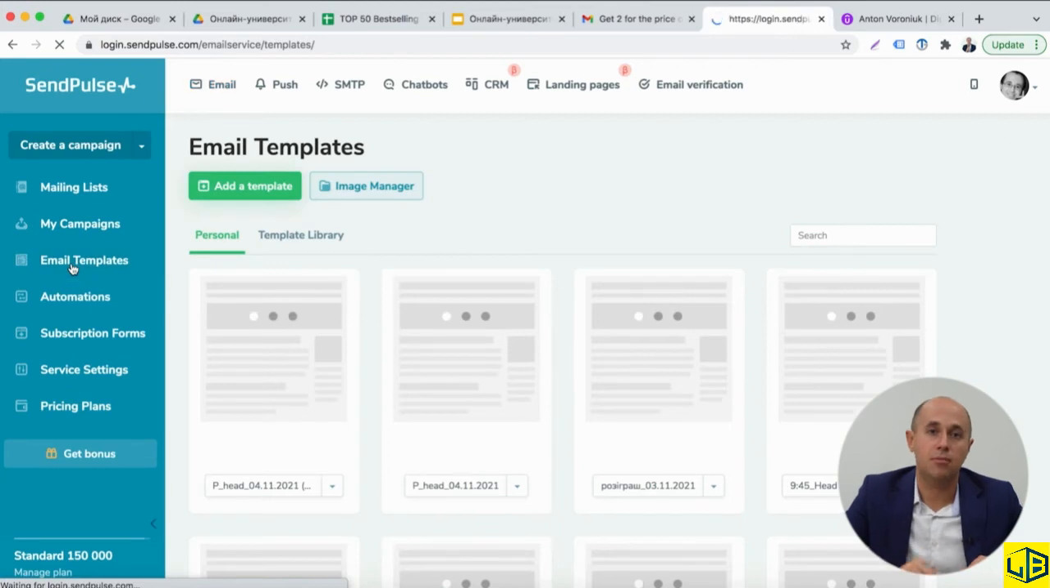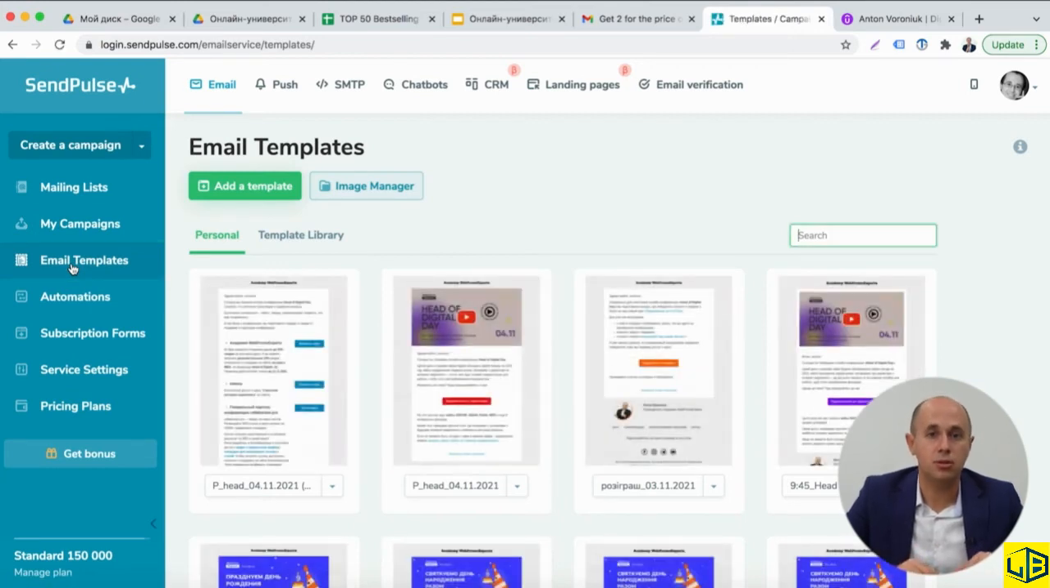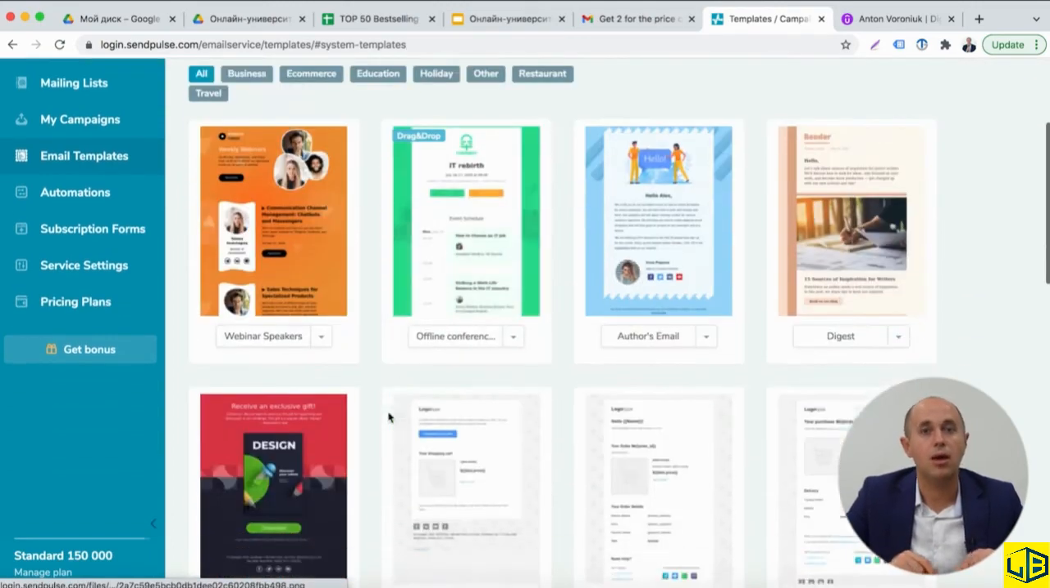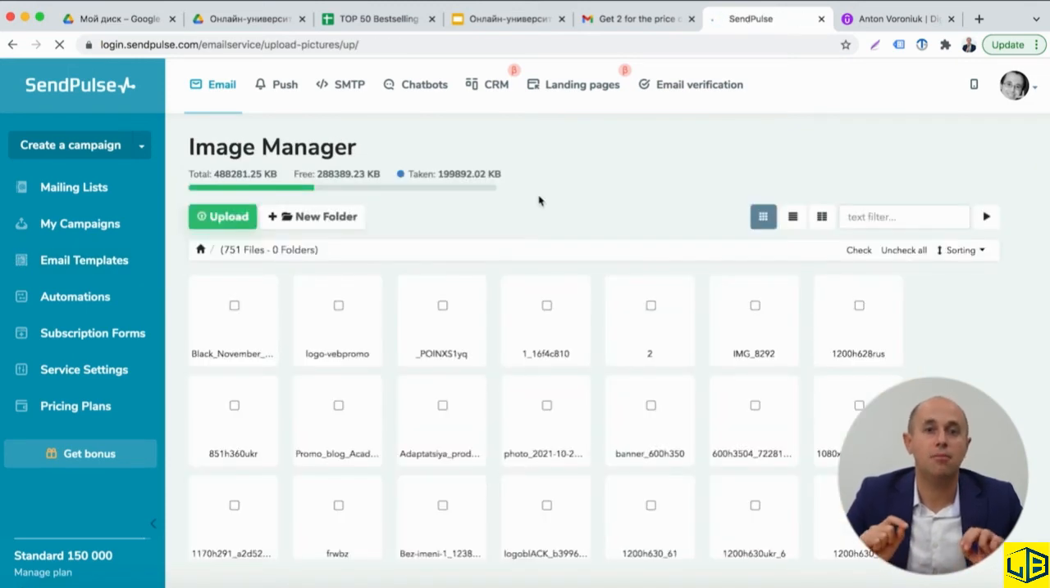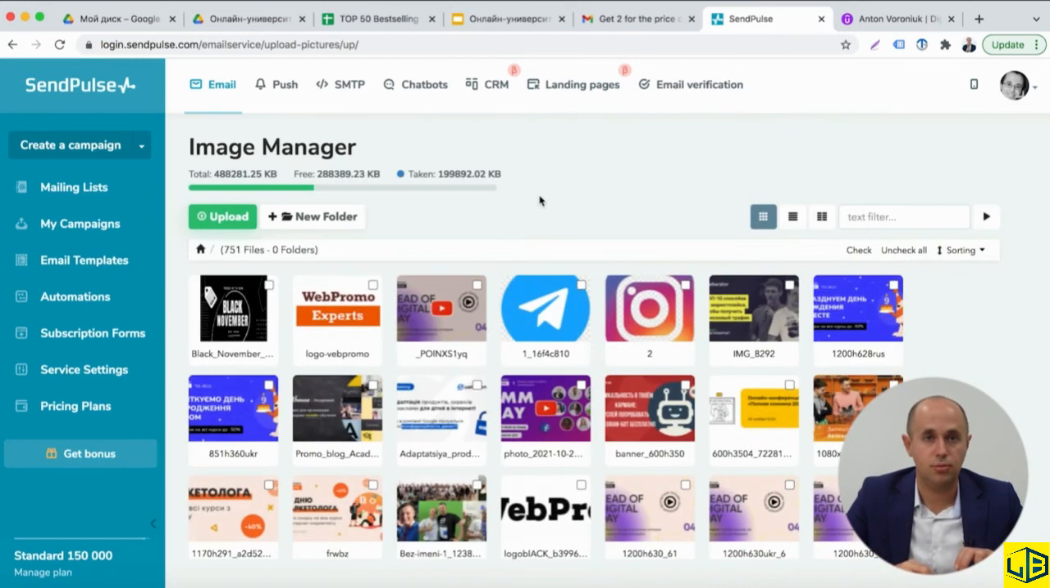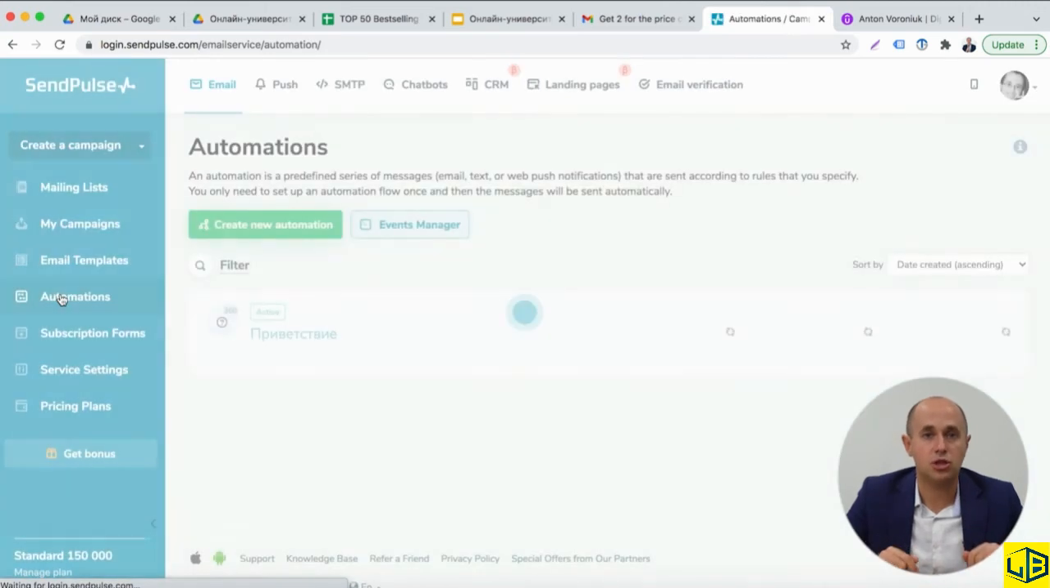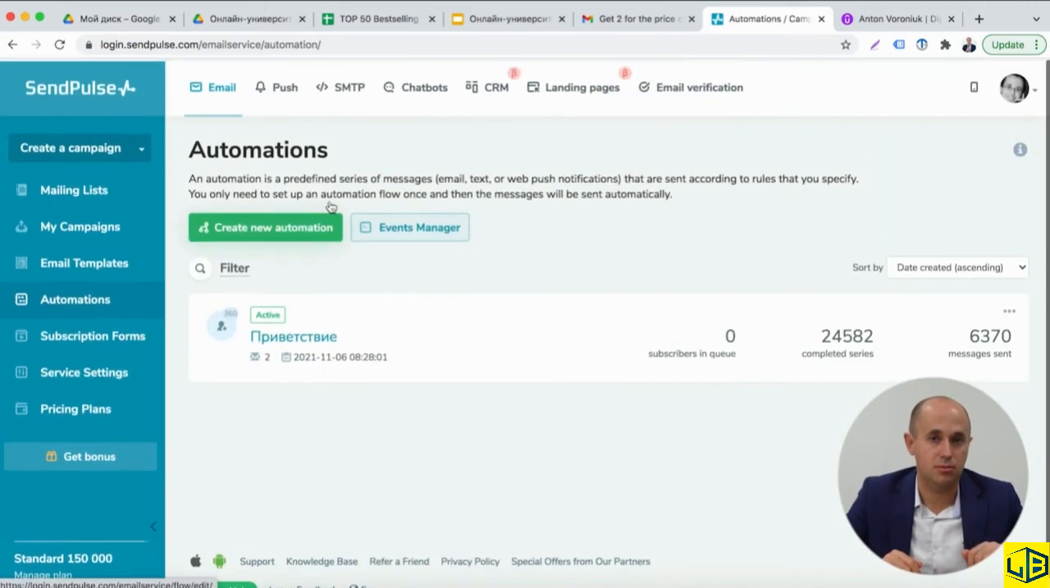The next tab is Email Templates. You can create your own template in the Personal tab or customize templates in the Template library. You also have an Image Manager where you can upload your images. The template helps you save time by not creating your emails from scratch. Your main elements will be set, like layout, logo, social links, etc. In the Automation section, you can create your trigger email chains.